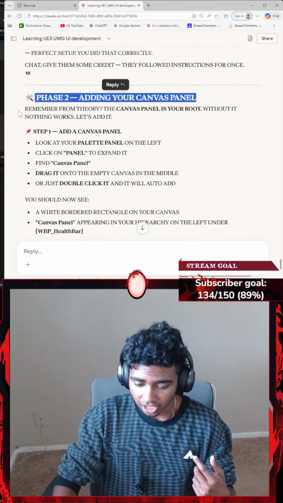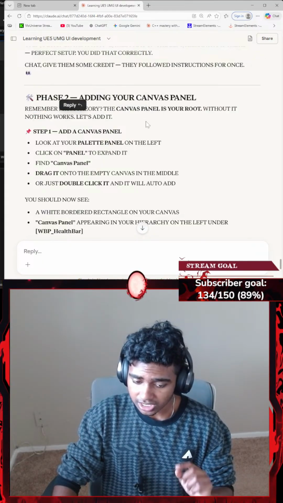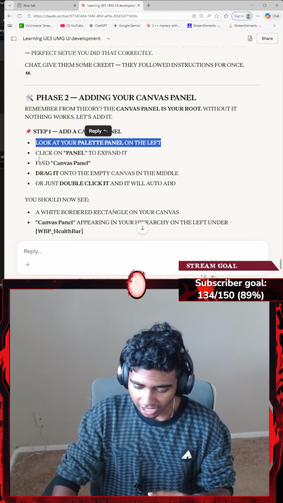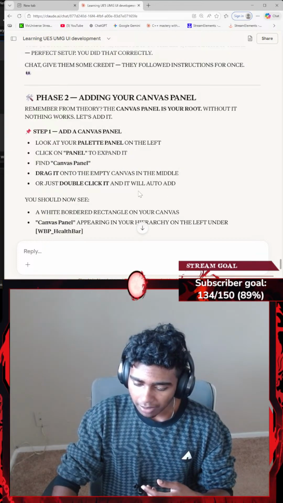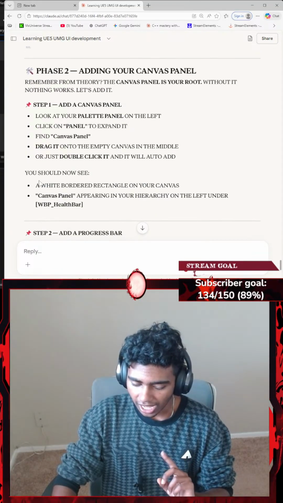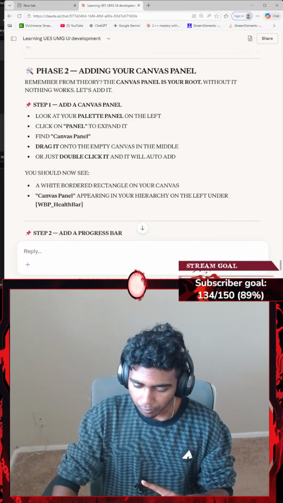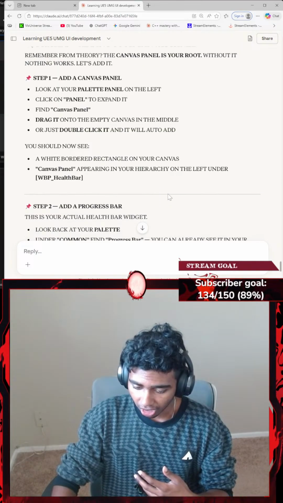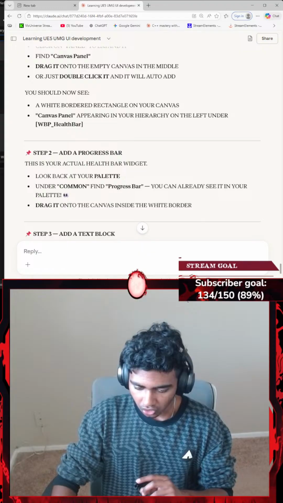Adding your canvas panel. Remember from theory, the canvas panel is your root. Without it, nothing works. Let's add it. Step 1, add a canvas panel. Look at your palette panel on the left. Click on panel to expand. Find canvas panel. Drag it onto the empty canvas in the middle or just double click it and it will auto add. You should now see a white rectangle on your canvas.